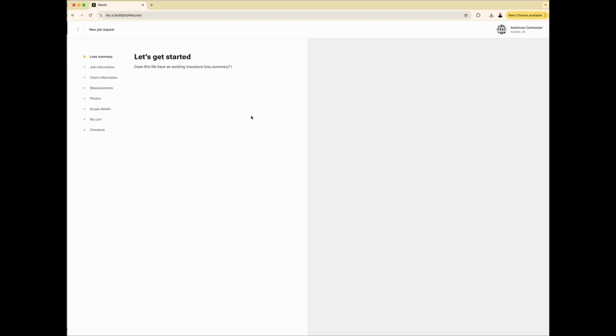Now that we've started a new job, you have two ways to submit your details. You can either upload an existing loss summary provided by the insurance company, or you can enter all the details manually. For this tutorial, we're going to upload a loss summary. This is the fastest way to get started since XBuild will automatically read the document and pull in the key details for you. Let's go ahead and upload our file now.